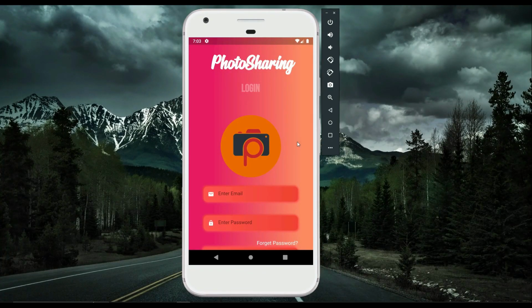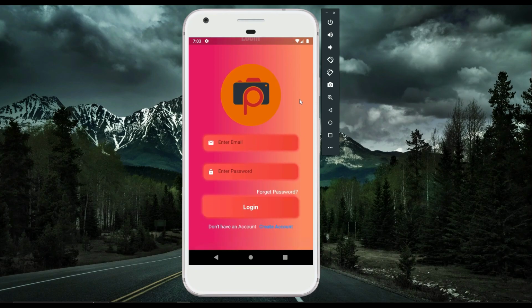Hello and welcome to Flutter Android and iOS photo sharing application with Firebase as backend. So in this course you will learn how to develop your own photo sharing application just like Pinterest.